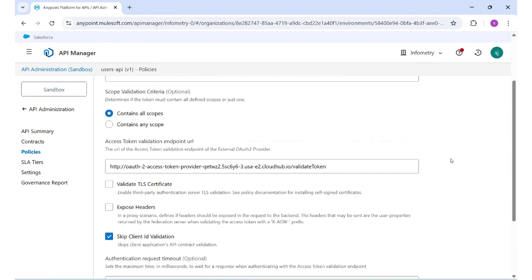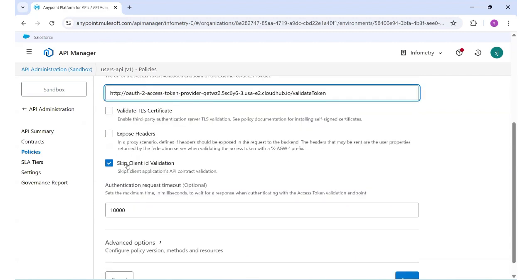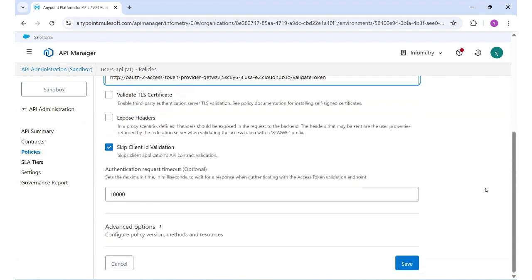In this policy, we configured the token endpoint and validate token endpoint from the access token provider application. This access token provider application is already deployed in Runtime Manager, and we took this endpoint from CloudHub Runtime Manager, and we enabled skip for client ID validation. Now we can test this API.